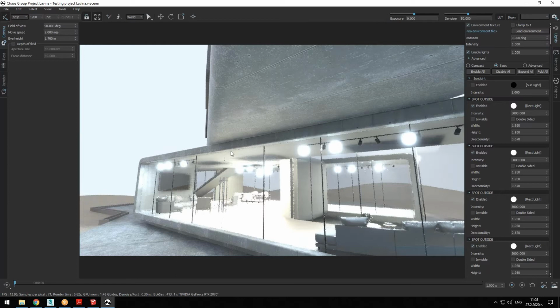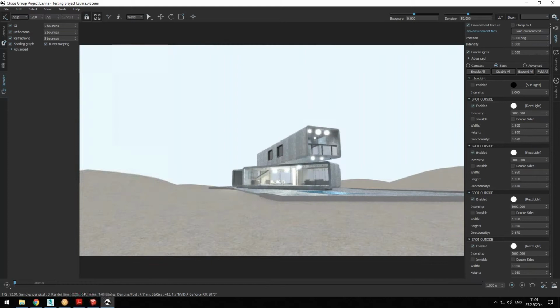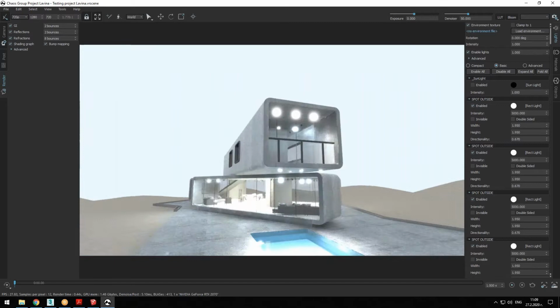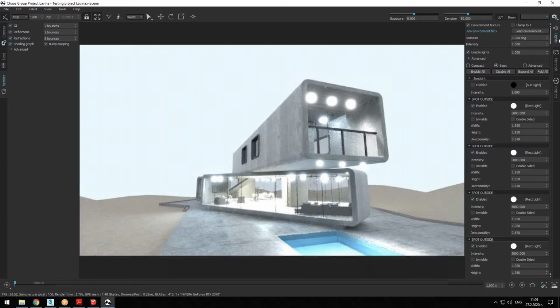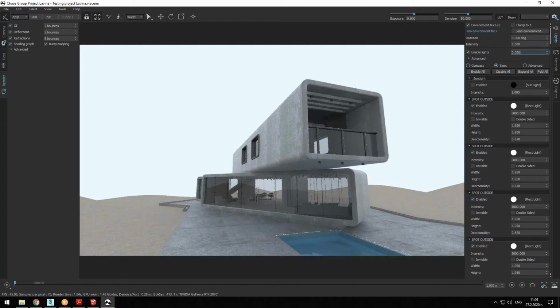I have materials, I have lights, I have global illumination, reflection, refraction, shading, grids, and bump map. When I move my mouse, I see the project. But my light is very high. When I want to change this, I can come here to this menu, lights, and I can control all the lights together in my scene. I can switch off my lights or make my lights stronger.